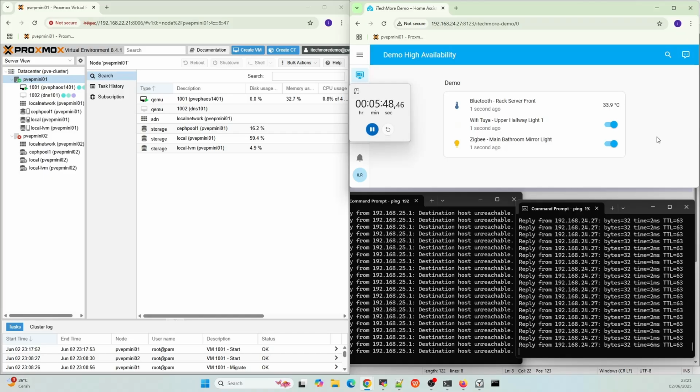This shows that Home Assistant on the second node has been switched over to the first node after the second node was down. Nice.